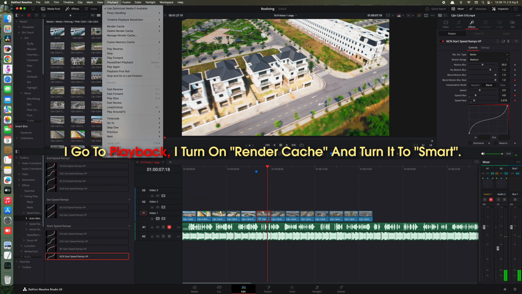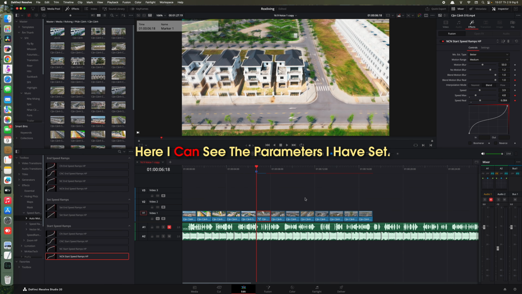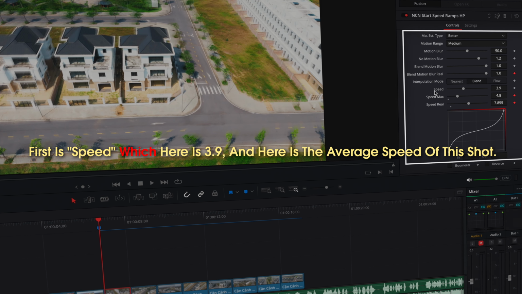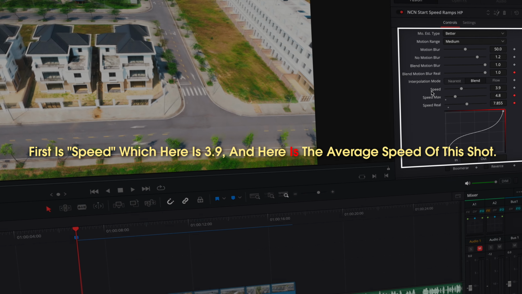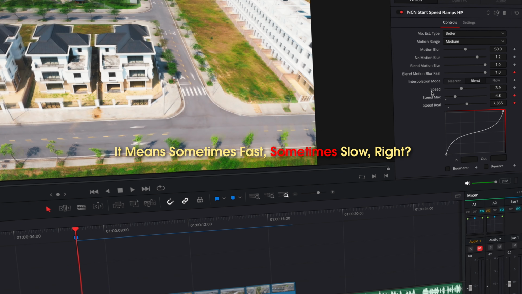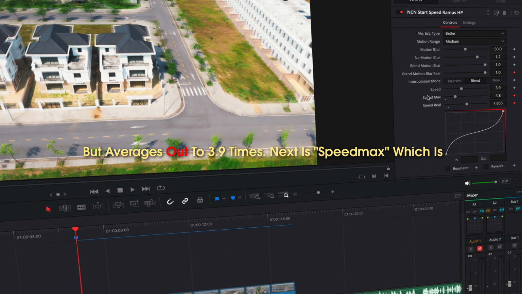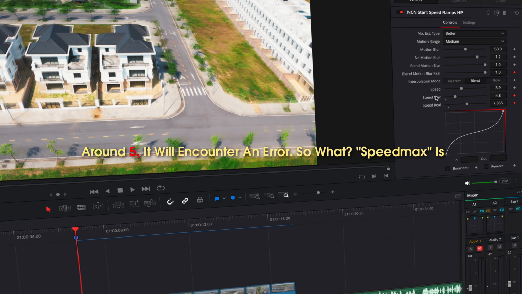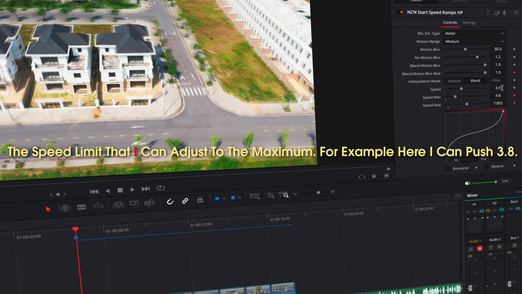I go to playback, turn on render cache and set it to smart. Here I can see the parameters I have set. First is speed, which here is 3.9, the average speed of this shot. It means sometimes fast, sometimes slow, but it averages out to 3.9 times. Next is Speedmax, the maximum speed. For example, if I adjust speed to around 5, it will encounter an error. Speedmax is the speed limit that I can adjust to the maximum.